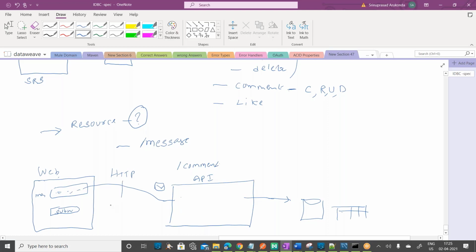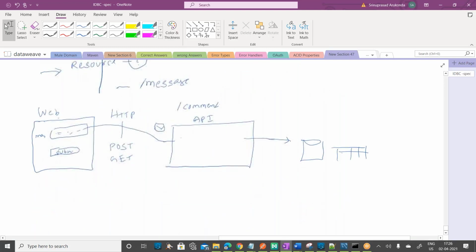The methods are the post method, get method, put, delete, patch. These are some frequently used methods. So using these methods, your client will send this message to the API using any of these methods, right? Okay, so all these we saw, right?